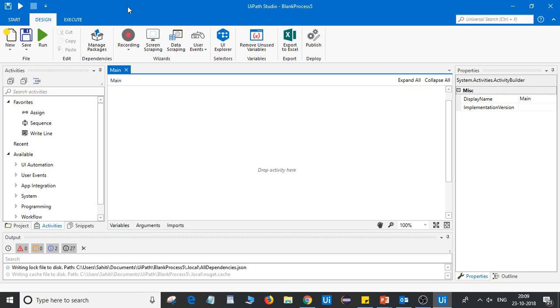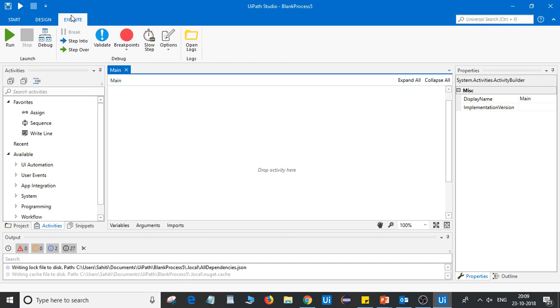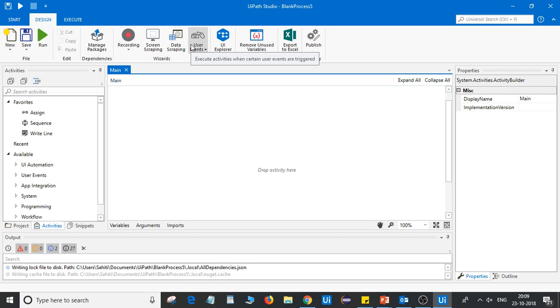So starting with the top pane, which is basically the ribbon, it consists of all the tools like the screen recording or the data scrape recording or the user events, or you have tools to export to Excel, and you can save, and you can also have various options to debug, run, and open logs, right? So that's what is in the ribbon part.